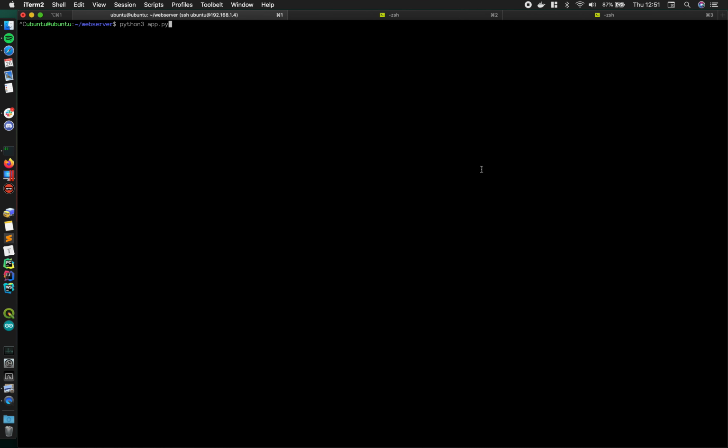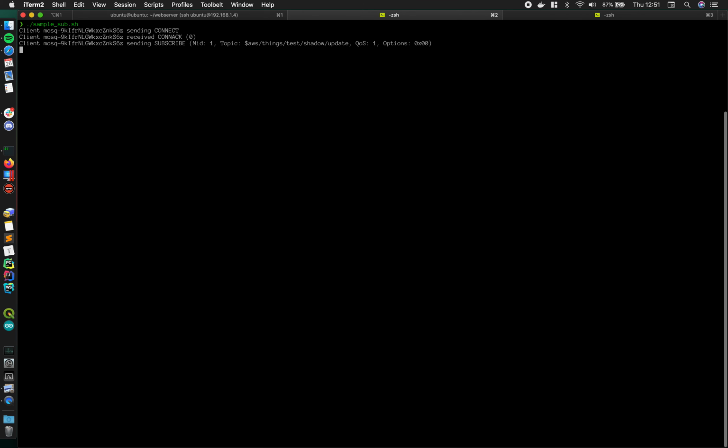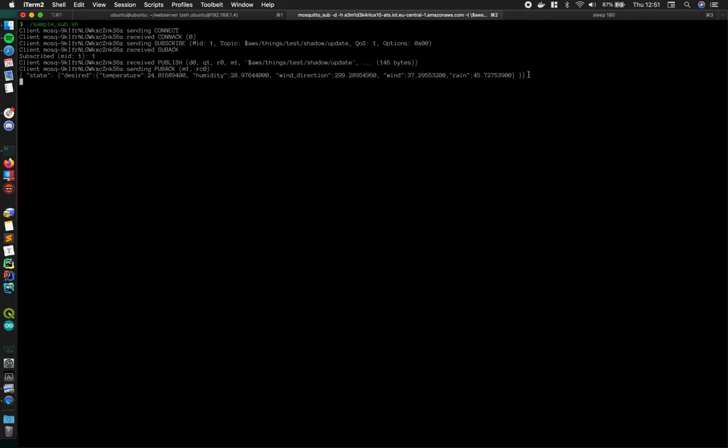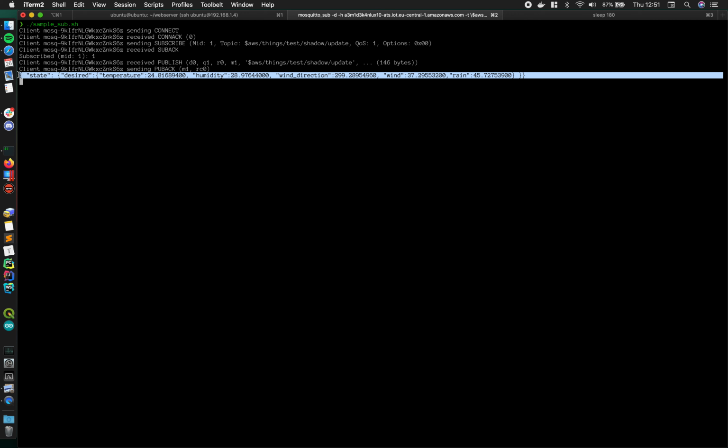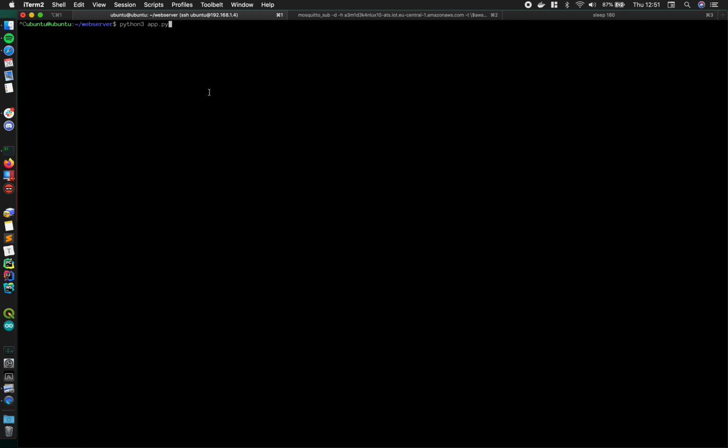After we do this, we can test a sample subscriber to the AWS MQTT broker, generate some random data, and here we can see that they have been recorded by the broker, and then we can fire up our Flask application.